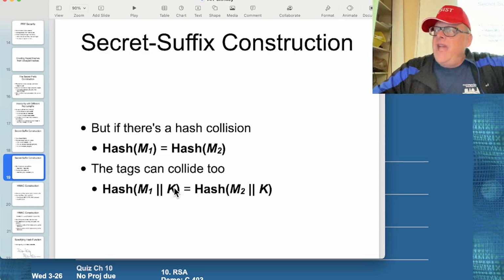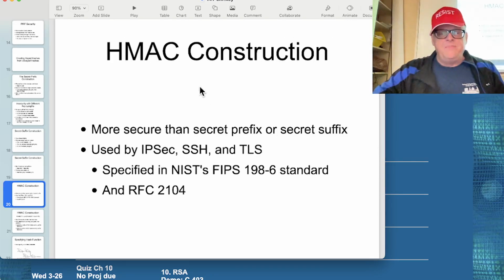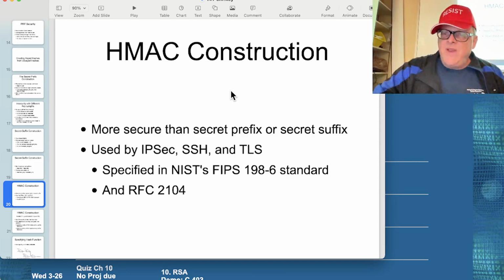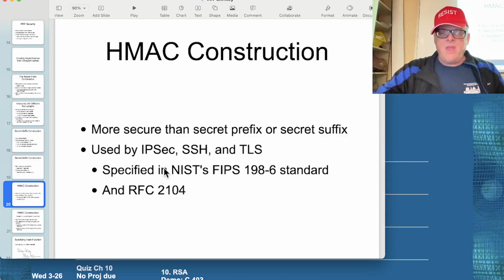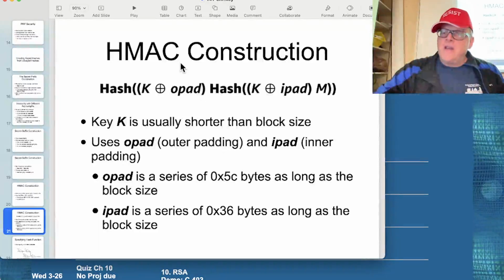So you should be using a hash function long enough that there are no collisions found. All right. So the HMAC construction is another way to do it. The secret prefix and the secret suffix are older, simpler methods. But HMAC is considered better, and HMAC is a little more complicated. You use the key twice.